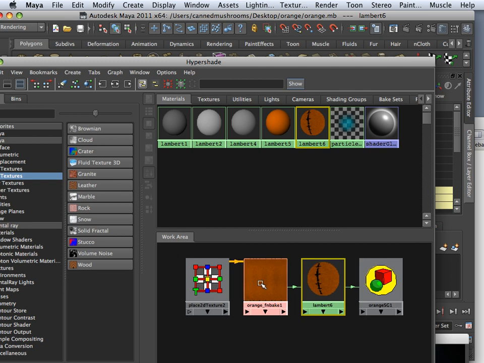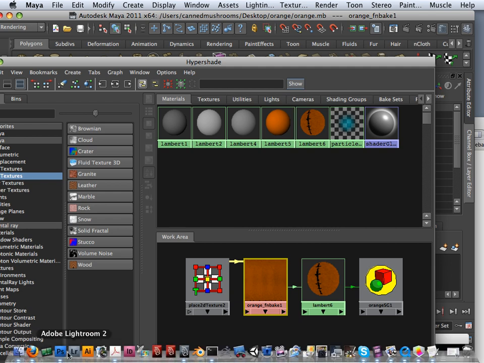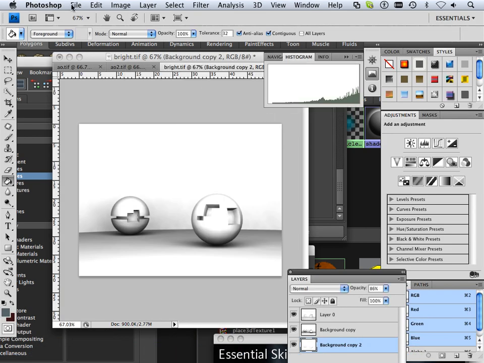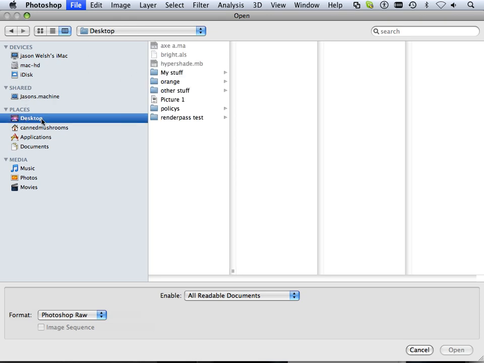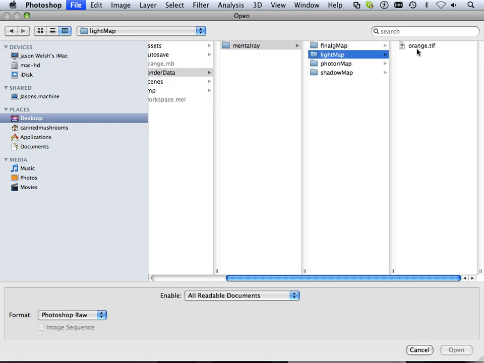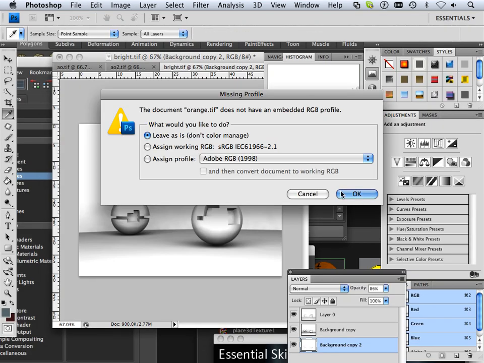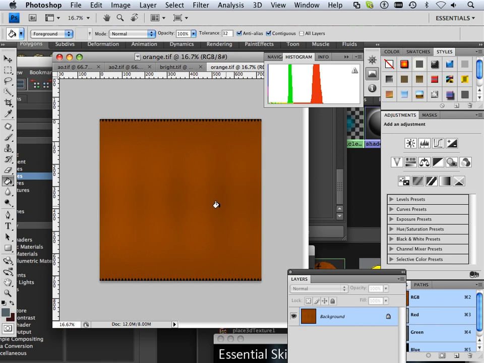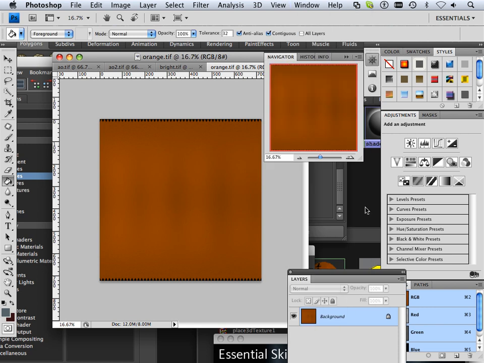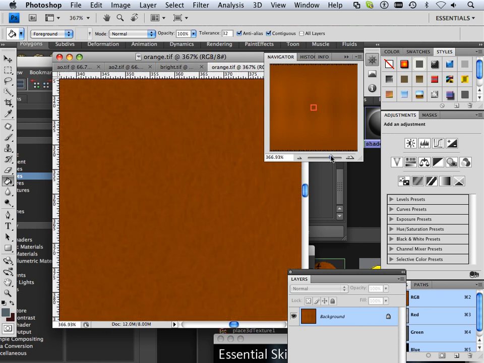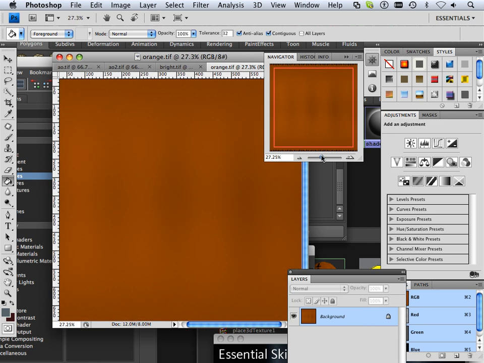Now here, I have a texture somewhere on my hard drive. And if I go here on my hard drive and look for that texture, it is located under my desktop, orange, render data, Mental Ray, light map, and there's orange TIFF. So this is the map it creates after you hit convert. And you're like, whoa, that's really cool because it's very procedural. It covers the whole thing. It's tileable, and you look real close. It's got some pretty good resolution.